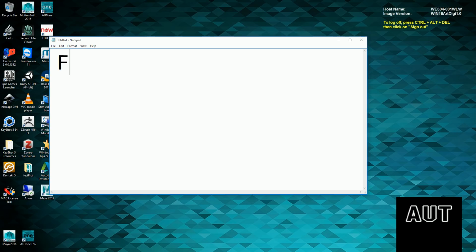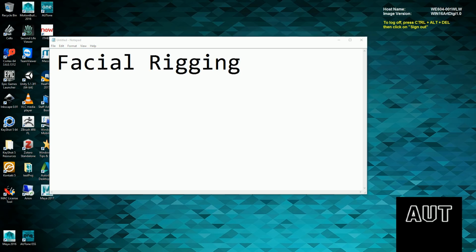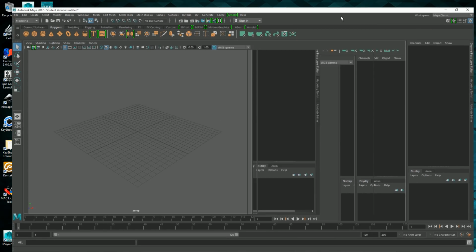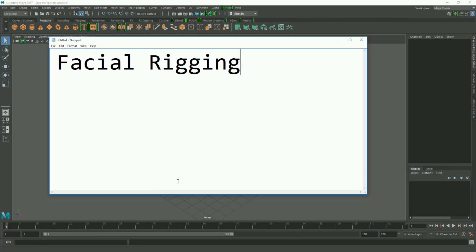For facial rigging, we have lots of different methods. I just mentioned three of them. So facial rigging, by rigging we mean that the facial expressions are supposed to be made inside a 3D program. So the first method is just a traditional blend shape based rigging.